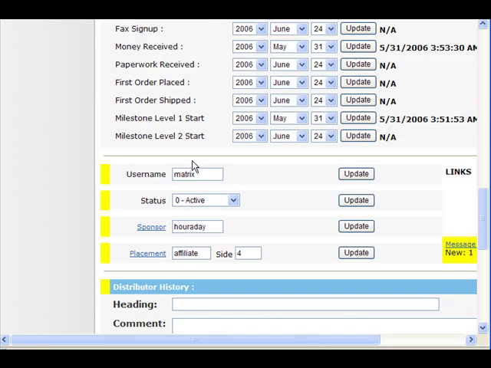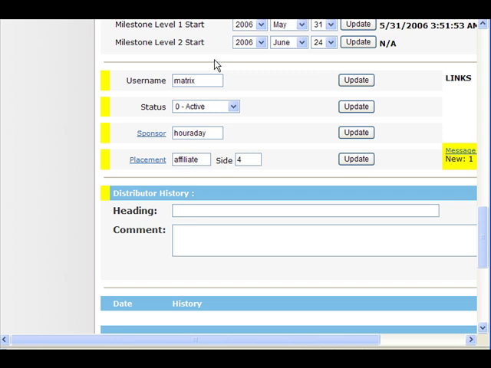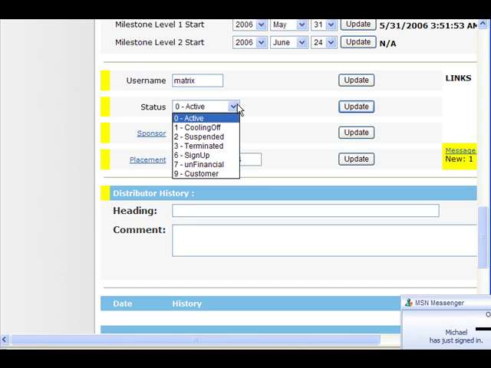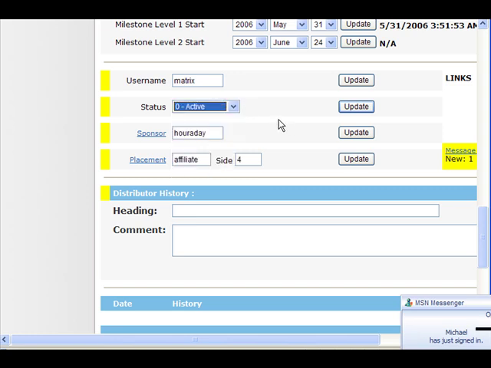A little bit lower, again, as I said before, you've got your placement information, so you can see that the username this guy is Matrix. If you click on the little status link, you can see that there's a number of different statuses, and all those are tied to different actions within the system. Active means that they're considered in good standing and they've paid their bill and everything is good, or in the case of a free sign-up, everybody becomes active. Suspended, terminated, sign-up, a lot of that's fairly self-explanatory.